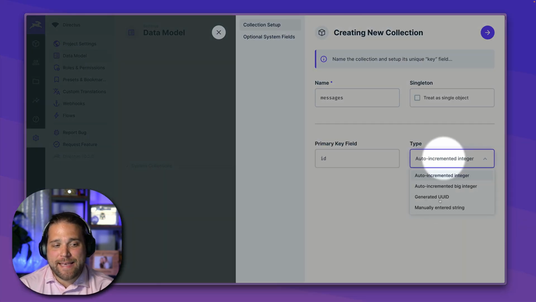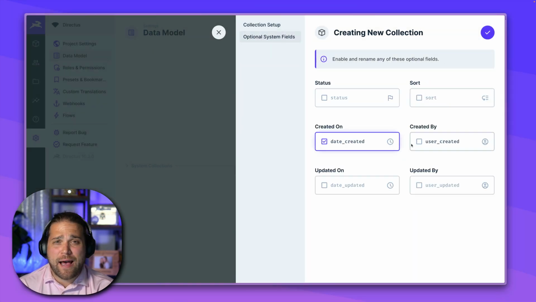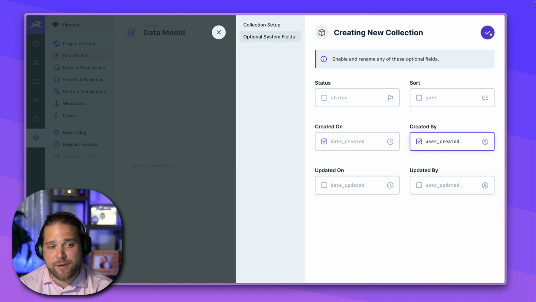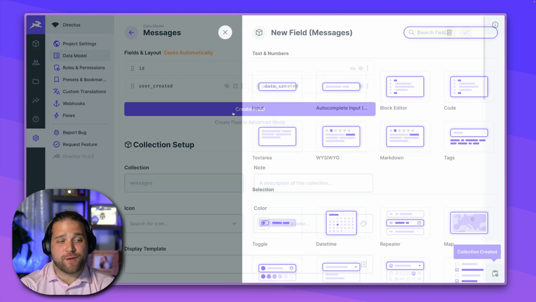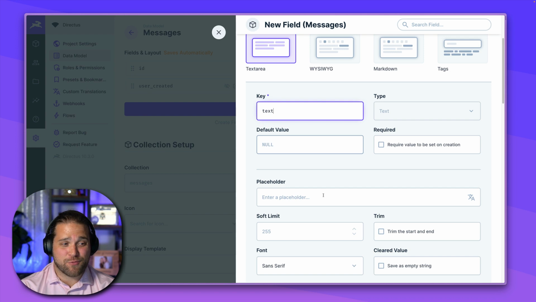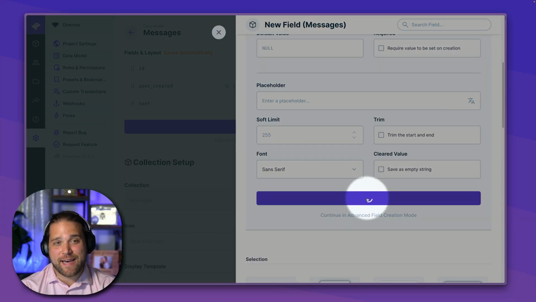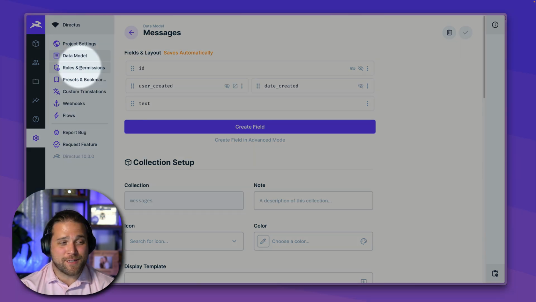For the primary key field, I'm going to choose the type of generated UUID, and we'll add two of the system fields, date created and user created. Now we're going to add one more field to this, a text field for the text of the message. Surprise, surprise. So we'll save that. And with that, our data model for this app is done.